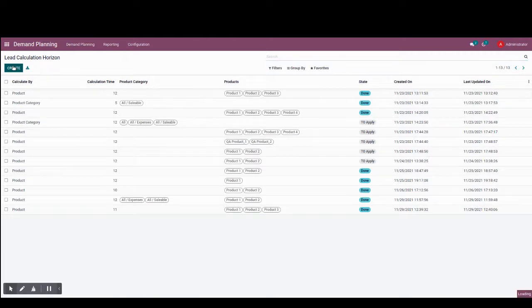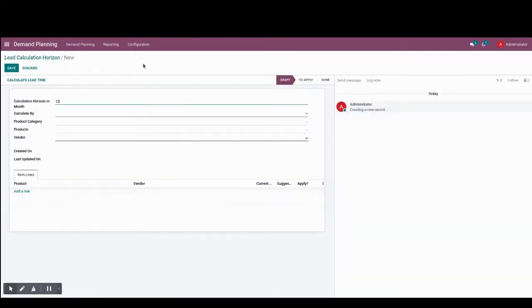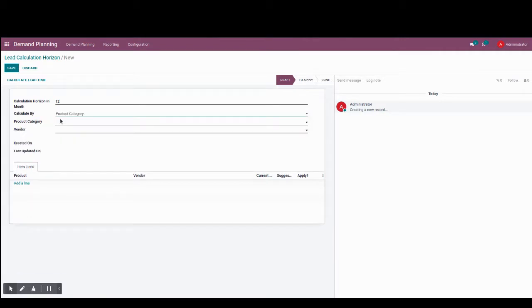Click on Create. Here you can see that what you set in the configuration page has been automatically populated. Now to fill out the remaining info. For Calculate By, you have two options, Product Category and Products. If you select Product, the drop-down will show Products. And if you select Product Category, the drop-down will show Product Categories. For this example, we will select Product Category.